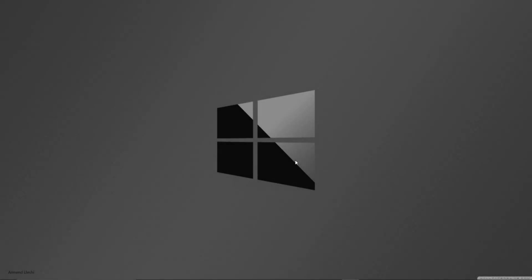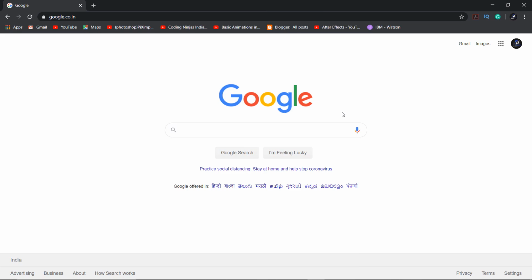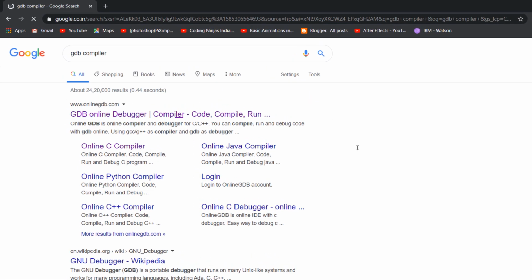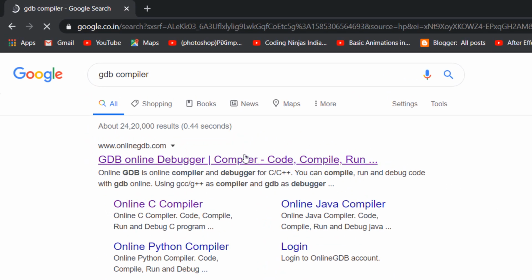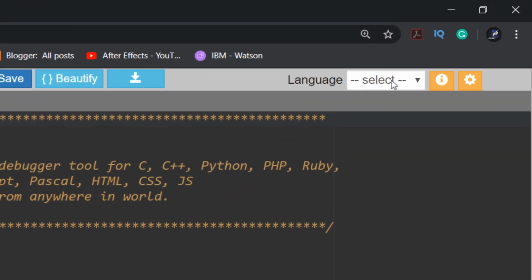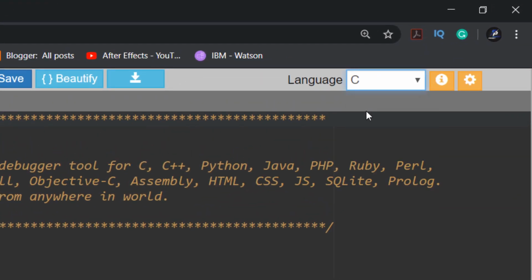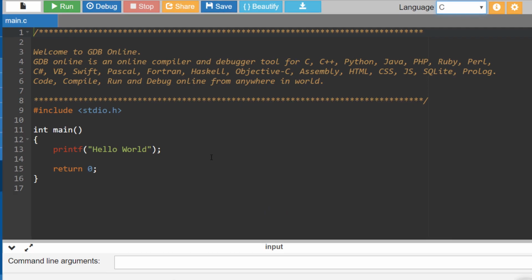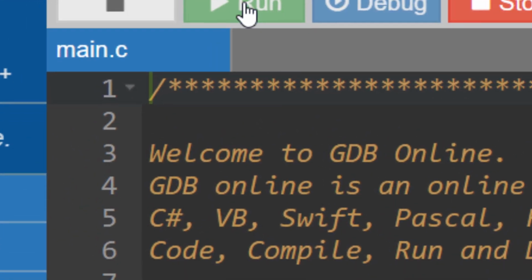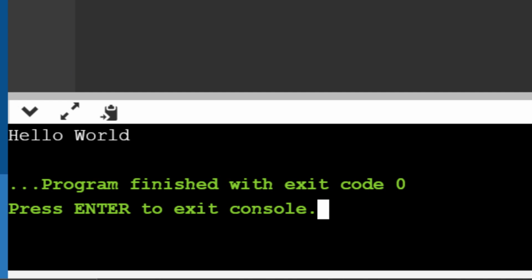As I told you in the beginning, that I will be telling you different other platforms for running a C program. So, let us look at it. The first platform is GDB Compiler. Click on the first link. Select your language. After this, you can type your program. For compiling the program, click here. You can see the output here.